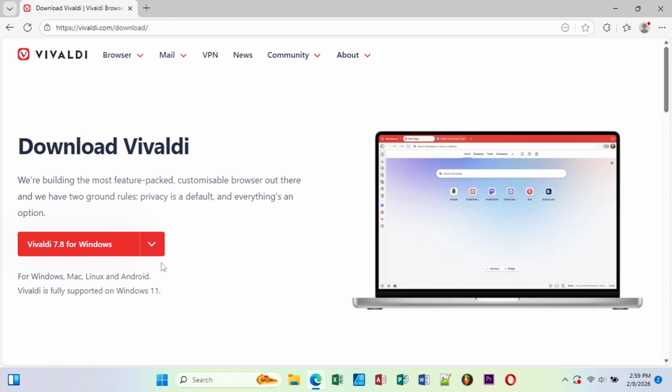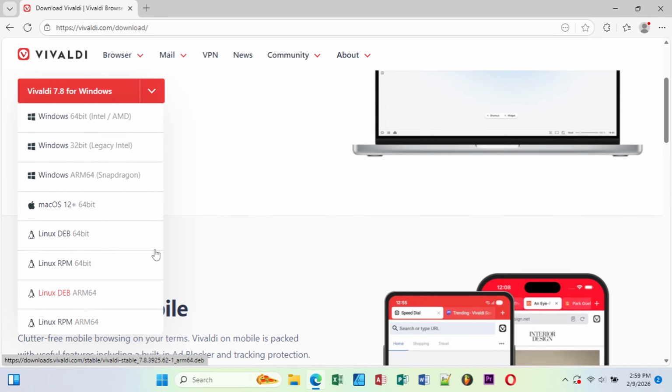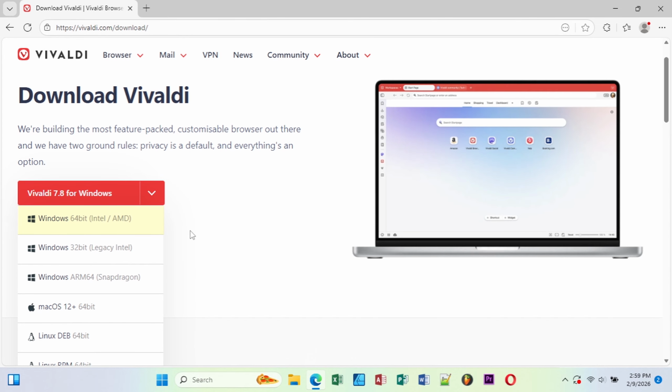However, instead of clicking directly on this button, locate and click on the small drop-down icon positioned next to it. This drop-down menu will present you with multiple installer options tailored to different operating systems you may have on your machine. For this tutorial, since we're installing on Windows 11, go ahead and click on Windows 64-bit for Intel or AMD from the available options.